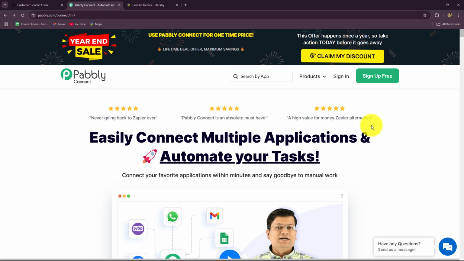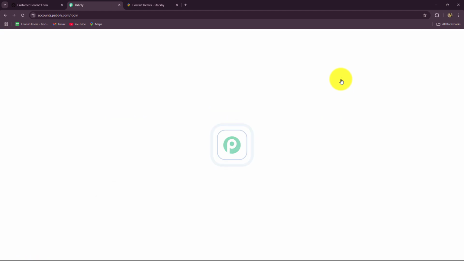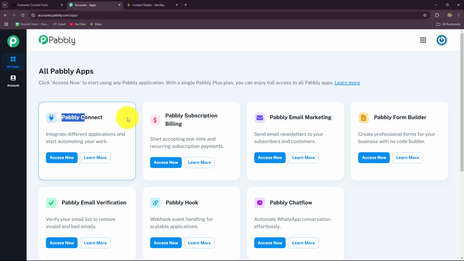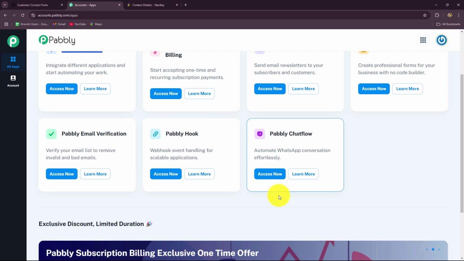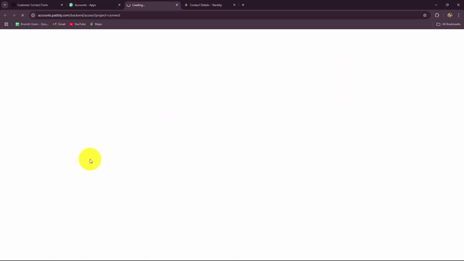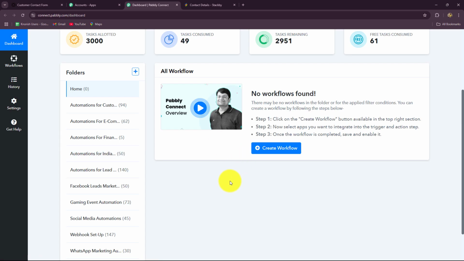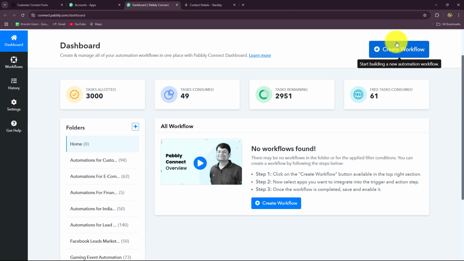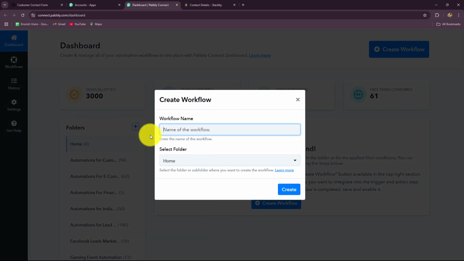Now, as an existing user, I'm directly going to click on sign in. This is the all apps section where we can find all the products which are offered by Pabbly. To create this automation, we are going to use Pabbly Connect. So let's click on access now. It has taken us to the dashboard of Pabbly Connect, where we can find all the workflows which we have created. And to save these workflows, we can also create separate folders like this. Now, to create a new workflow, let's click on this create workflow option.